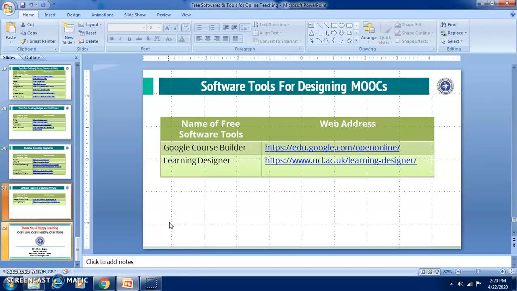I would suggest 2 software tools for designing MOOCs: Google Course Builder and Learning Designer. These are absolutely free, so go and try those if you are going to develop your MOOCs.